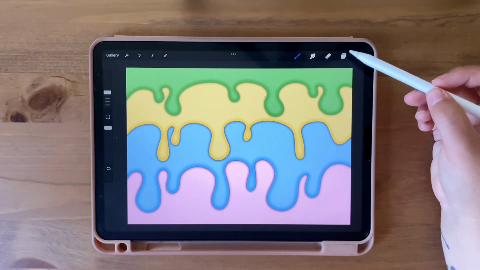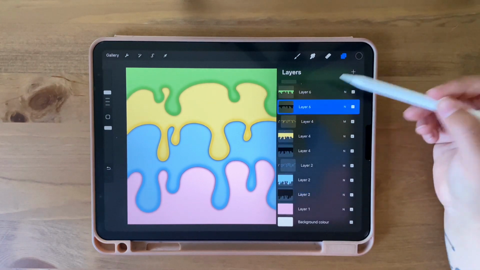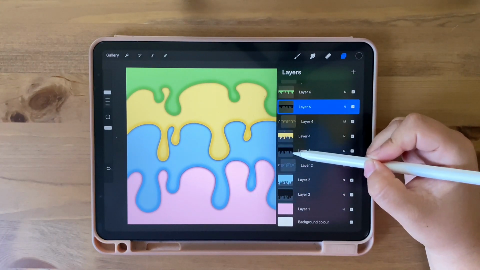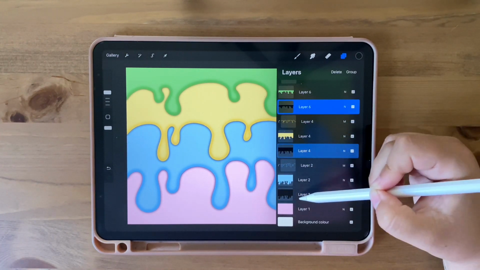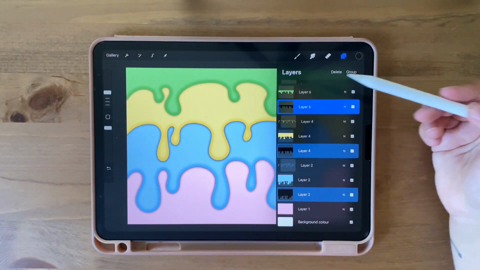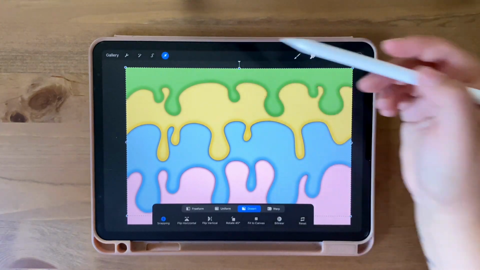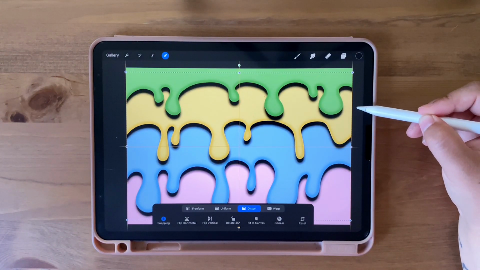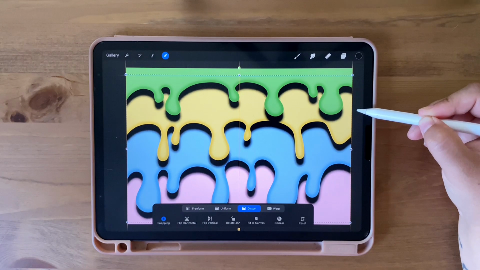Okay, what we are going to do now is to move the 3 black layers together. To do that, tap the first one and slide to the right the other 2 so we have the 3 black layers selected. Tap on the arrow and move them down a little bit. Play with it until you're happy with how it looks.